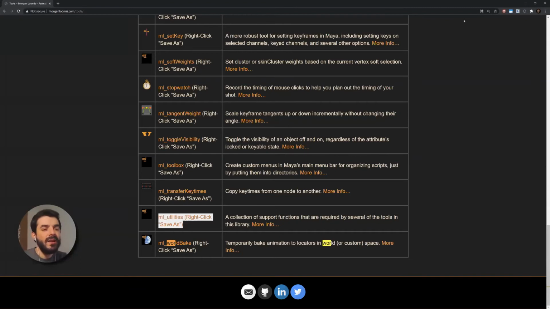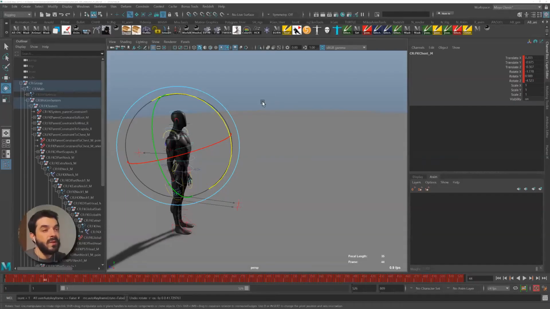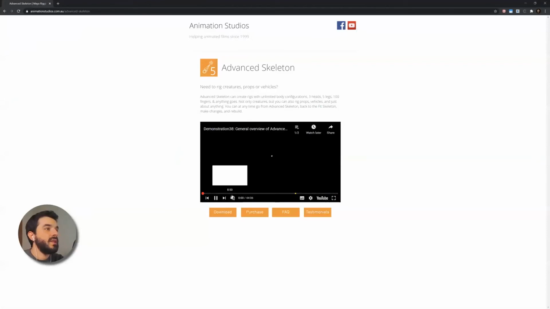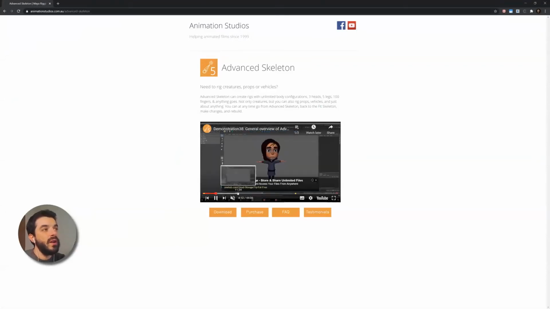It's really, really useful. It doesn't work with all the rigs. It works with most rigs, but for instance, this rig in here is made with Advanced Skeleton, which is a great automatic rigging machine. Advanced Skeleton is a rigging machine that lets you rig a character in a matter of minutes without you having to do much. You just have to specify where the joints are, and then the script does most of the work. It even does facial rigging.